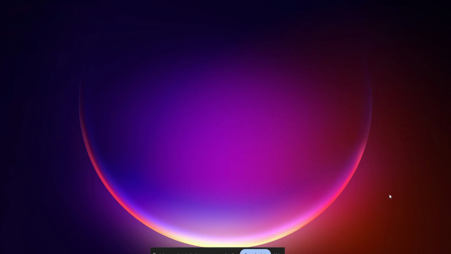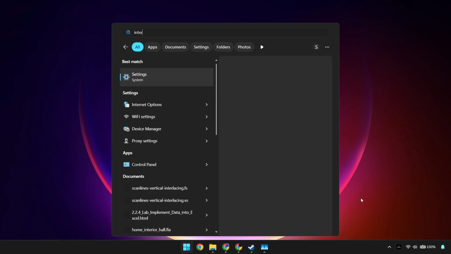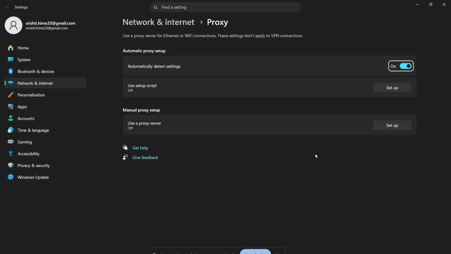Next, turn off any VPN or proxy you may be using. Steam can sometimes fail to connect if a VPN or proxy interferes with the route to its servers. On Windows, go to Settings, then Network and Internet, then Proxy, and make sure proxy settings are turned off if you don't need them. If you use a VPN app, close it completely before trying Steam again.